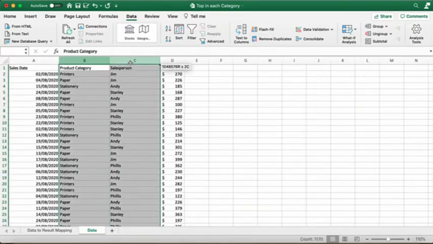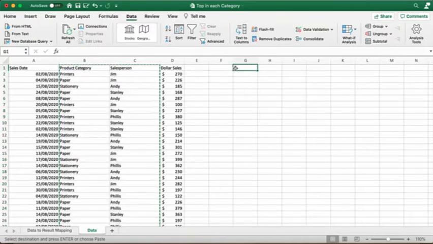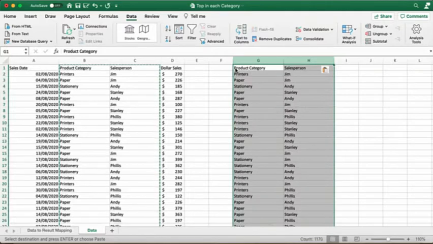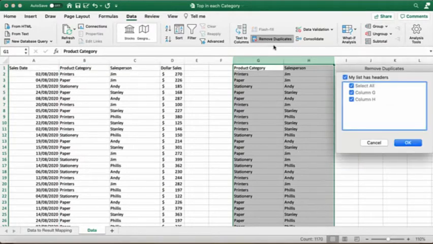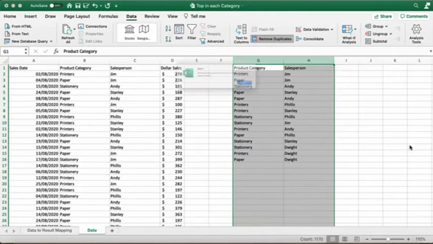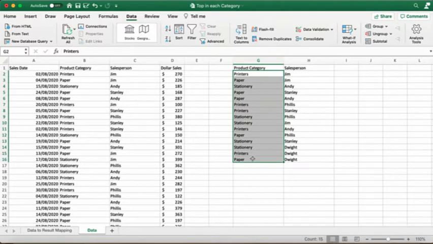So I'm going to copy the columns which contain the product category and the salesperson to a new location where I want to create the report, and then use the remove duplicates feature from the data tab of the ribbon. I want to remove duplicates based on column H as well as column G. And so, as you can see, these are the unique combinations of product category and salesperson. There are 15 such combinations.